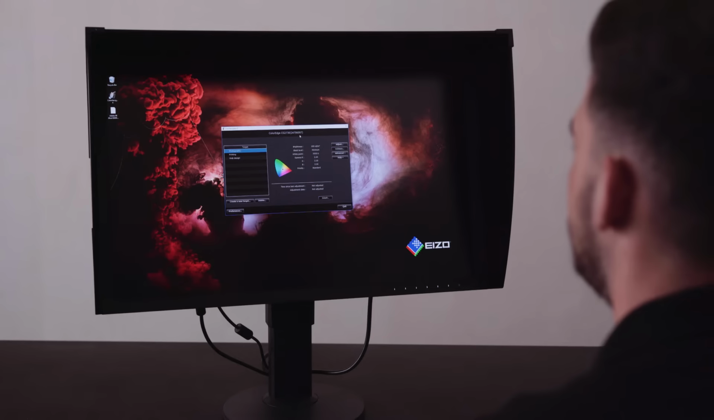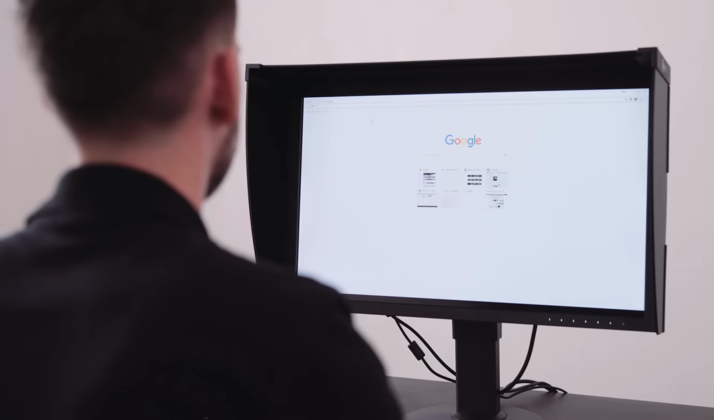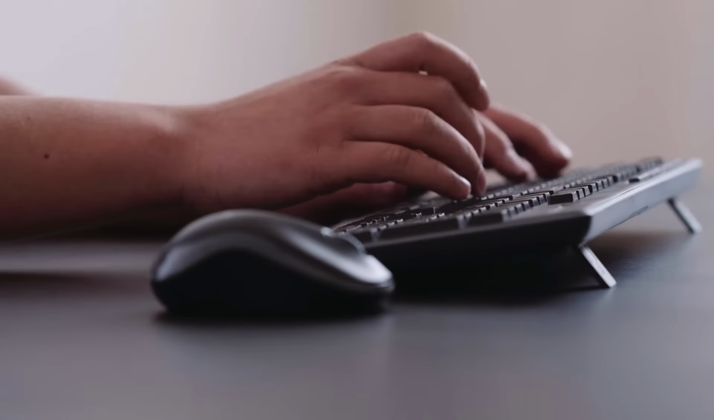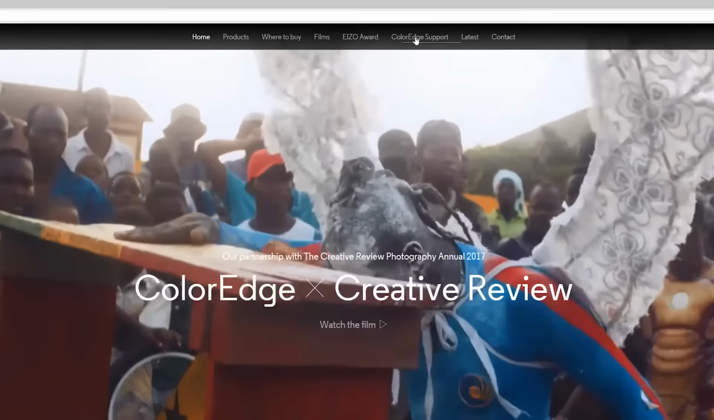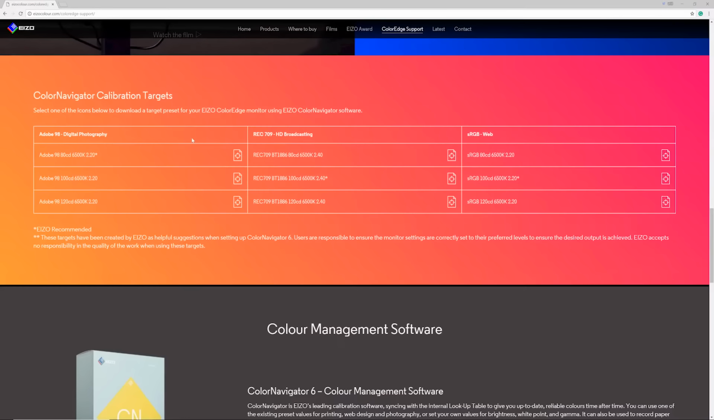Now with the software launched, we are greeted by 3 default targets: photography, printing and web. But to make your life easier, we're going to navigate to eizocolor.com to download some preset targets we've created for you, enabling you to import these at a later stage.